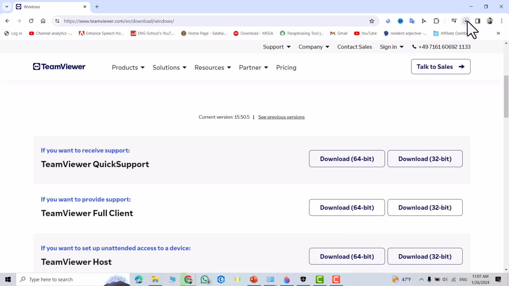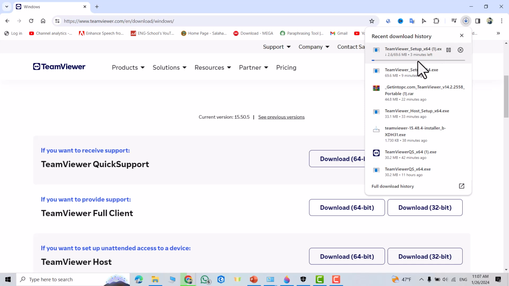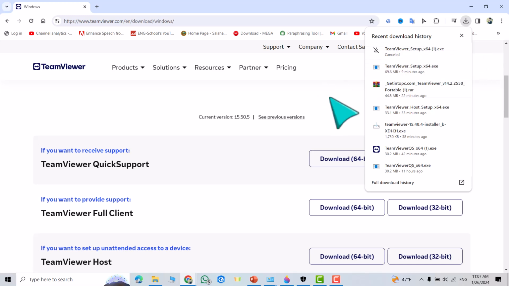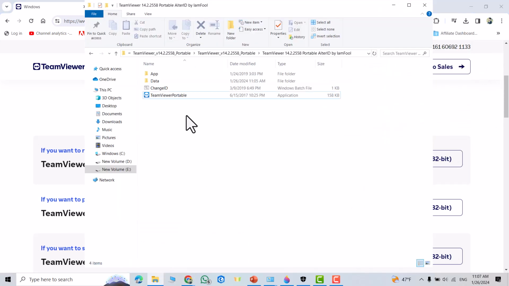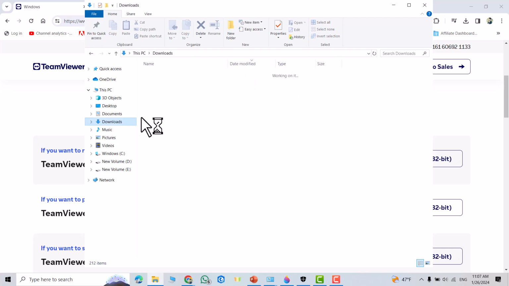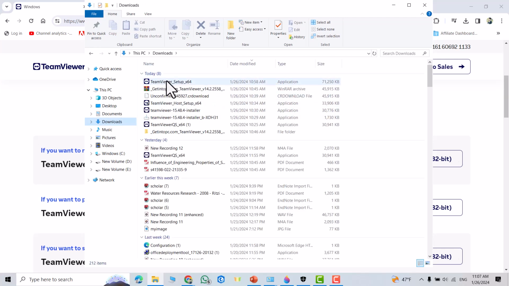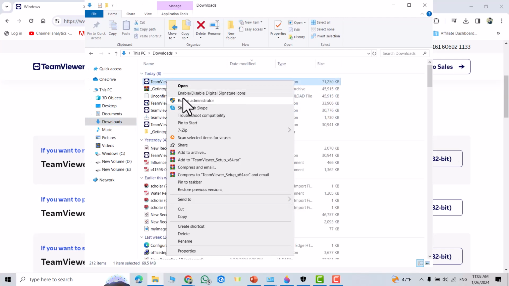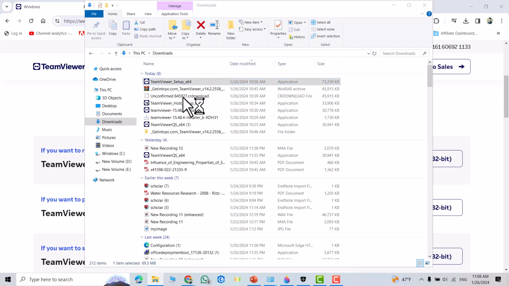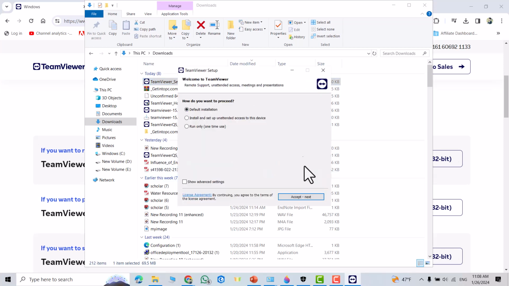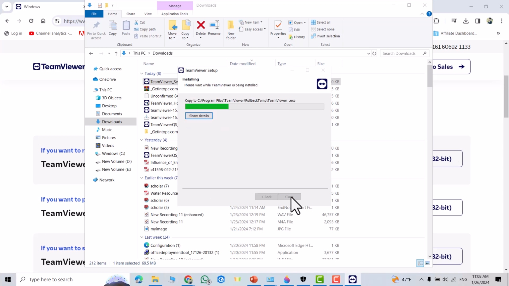My download has started, but I already downloaded this file. I don't want to wait for this one, so I cancel this one and go to Downloads. Okay, this one, right click, run as administrator. Yes, select default installation, accept.